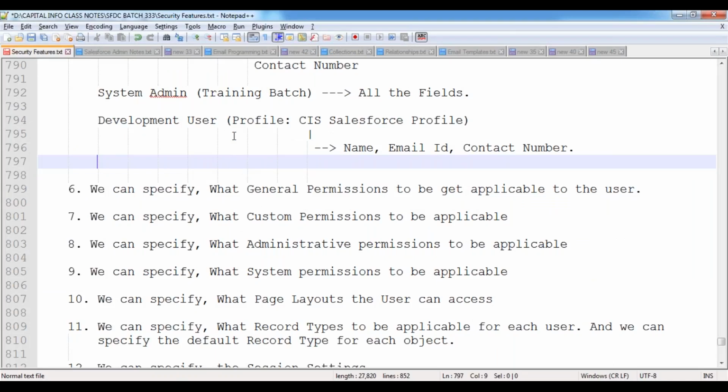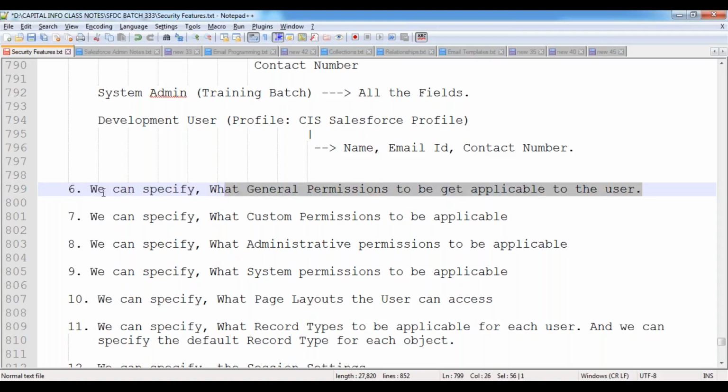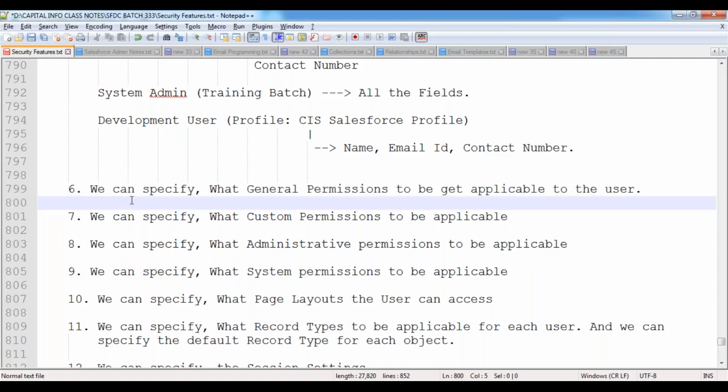What fields the user can access, we can decide, and general permissions also we can grant. So what general permissions do you want to grant? Custom object, right? Did you create it in the system administrator profile or the CIS profile? No, because upon creating that object through the administrator account, I have granted the permission to all the profile users. So everybody can see it currently, and now I'm going to restrict this field so it is not visible to the development user. I will go to the profile and remove the permissions on that field.